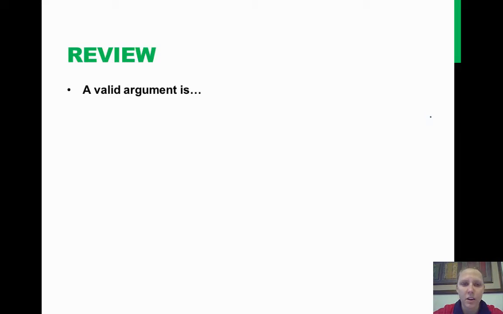So, a valid argument. What is a valid argument? Well, a valid argument is when you have two premises or more. They are connected by ands, and they are turned into a conditional statement where you have them together, then the conclusion. And we can look at those in a truth table, and if the final column is all true, then that argument is valid. That is it for today.